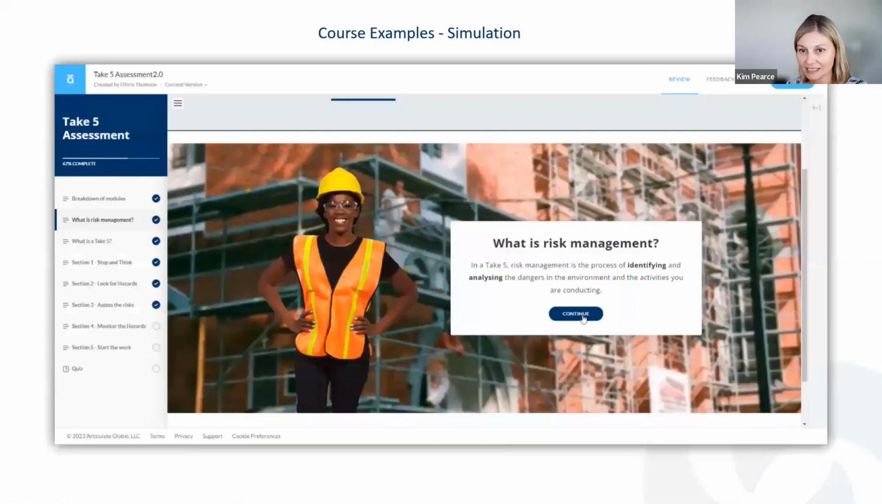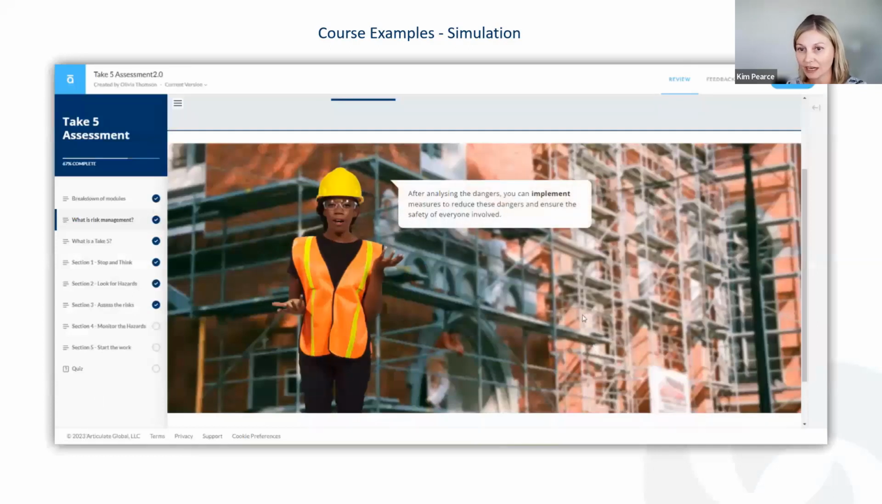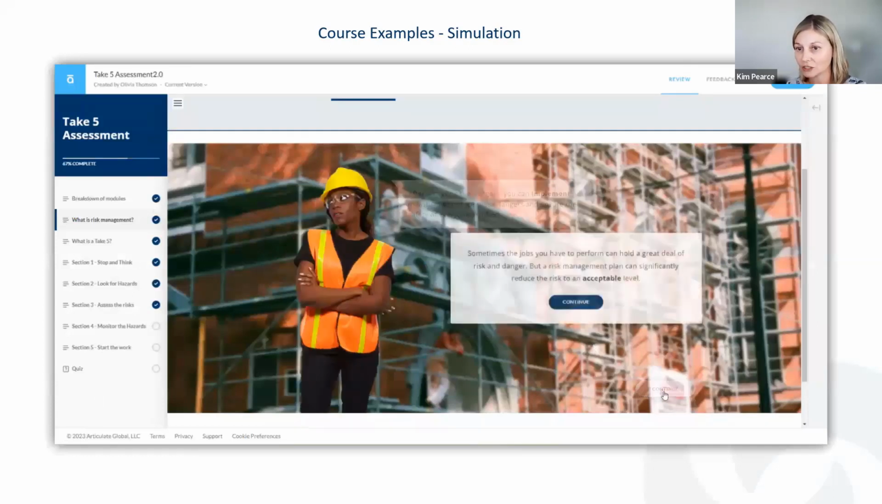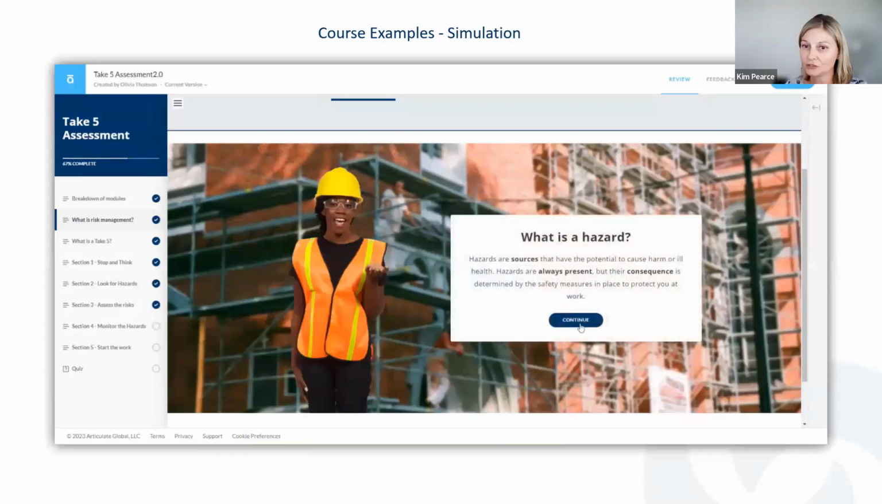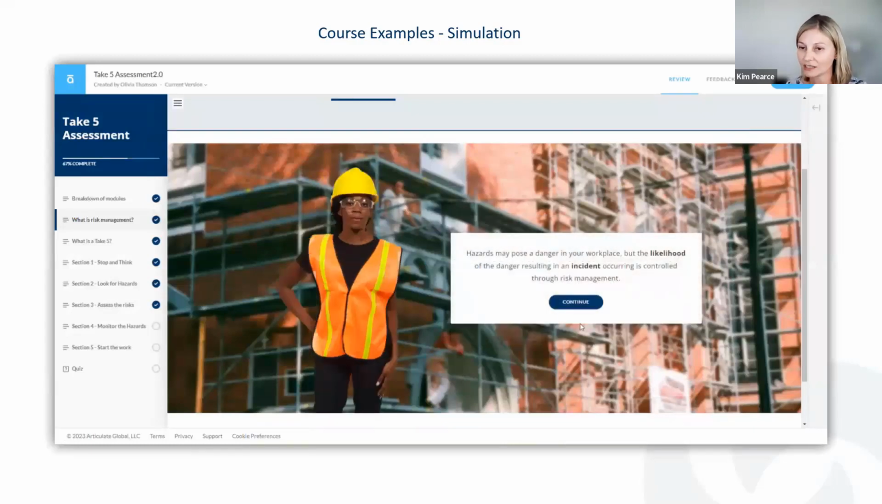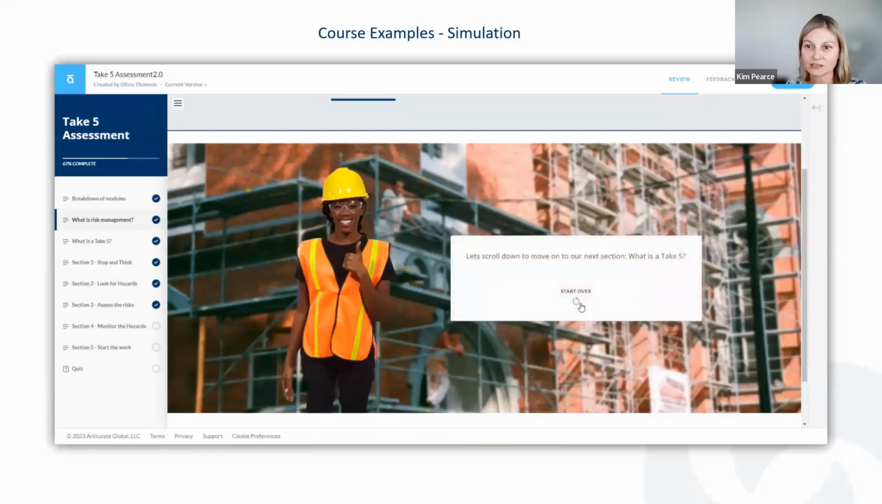Have a look at our next example. This is an interactive scenario where the learner can interact with a character on the screen. We use these to teach things like how to identify hazards or assess risks in lifelike scenarios, and make for a more engaging user experience.